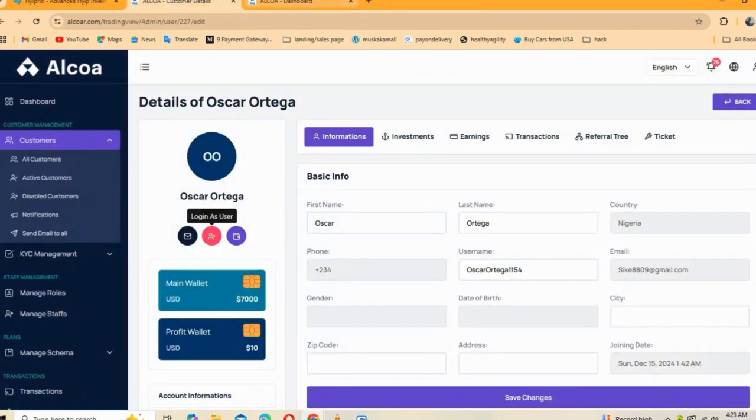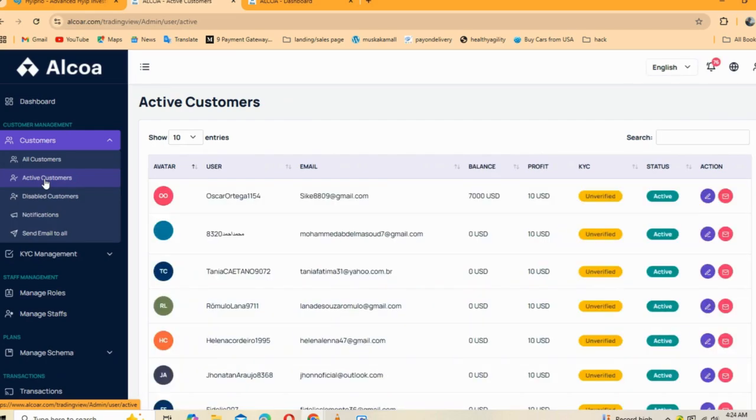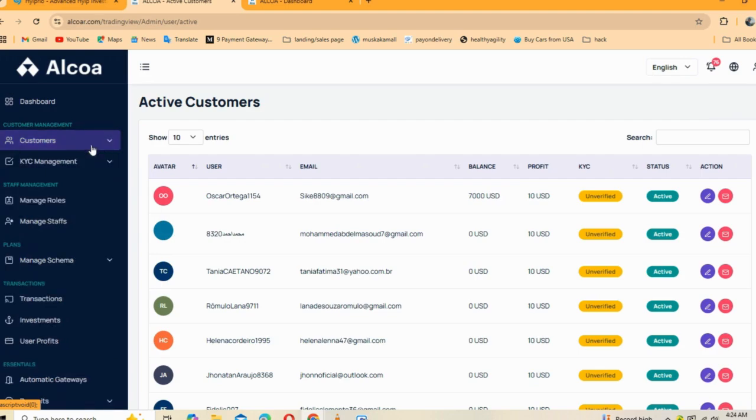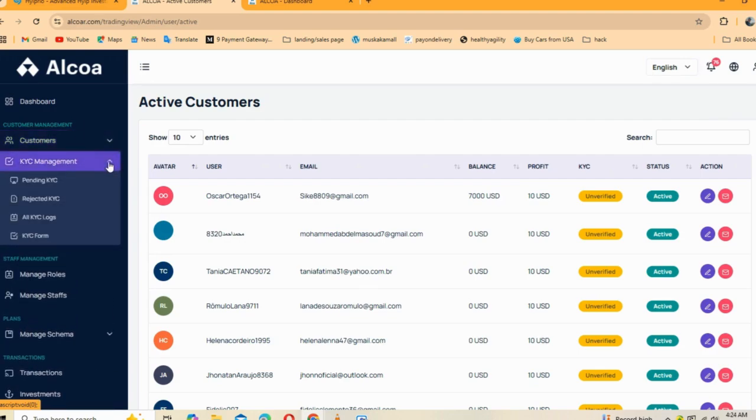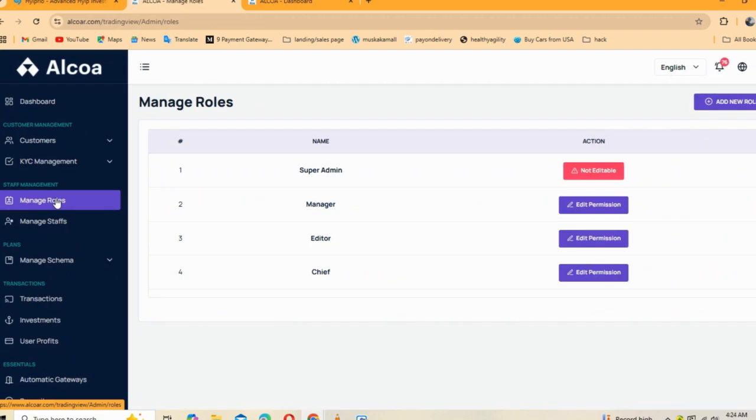Now I'm here. If you want to see just the active users, you can click here, see just the active users, disabled customers, notifications, send email. So this is what you get here. Then this is the KYC section. You can see pending KYC, rejected KYC, all KYC, and all of that. Okay, this is where you can add roles. You can assign roles like being manager, editor, and all the rest of it to anybody.